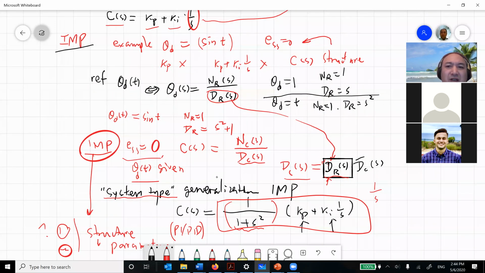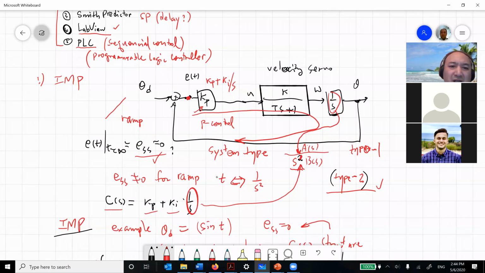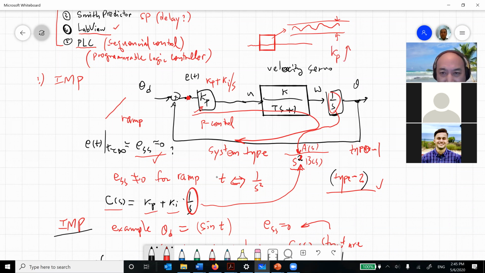This is very important in your practice. Sometimes, if this is a sin t and you still use Kp, the error looks like it is getting smaller, but if we zoom in, you still see the sinusoid there. You can suppress the magnitude by increasing Kp, but you cannot remove it. It's always there. And remember, if we make Kp too big, the system is going to be unstable.